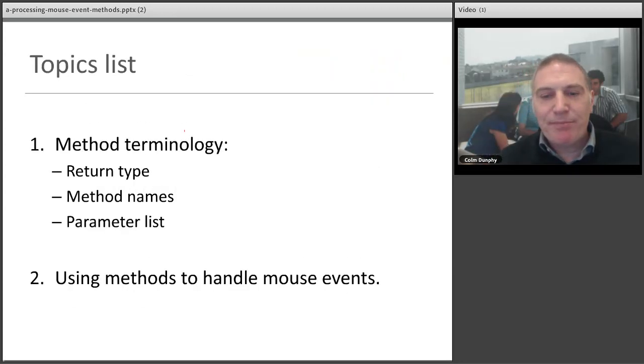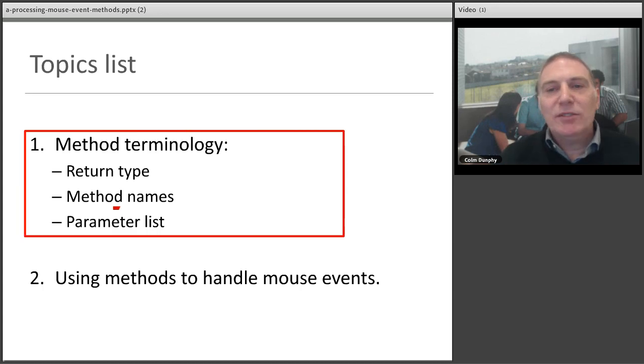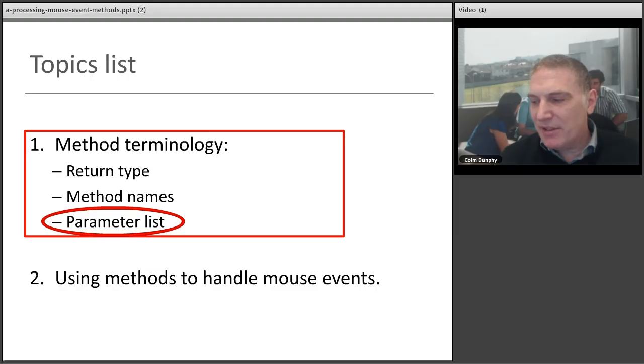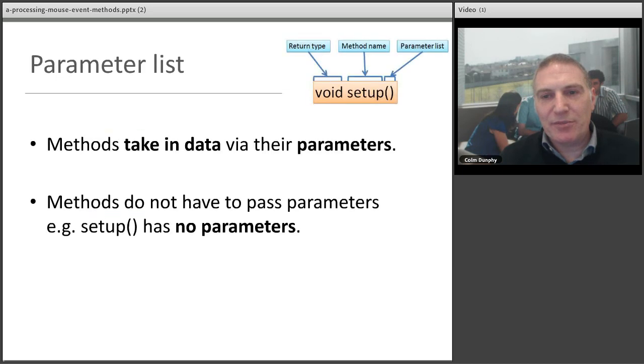Okay, so again, we're looking at method terminology, and the next part of the method is the parameter list. And we've used parameters, passing values into methods already. So the parameter list is what comes after the method name inside parentheses. So methods take in data via the parameters. Methods do not have to pass parameters. For example, setup has no parameters at all.